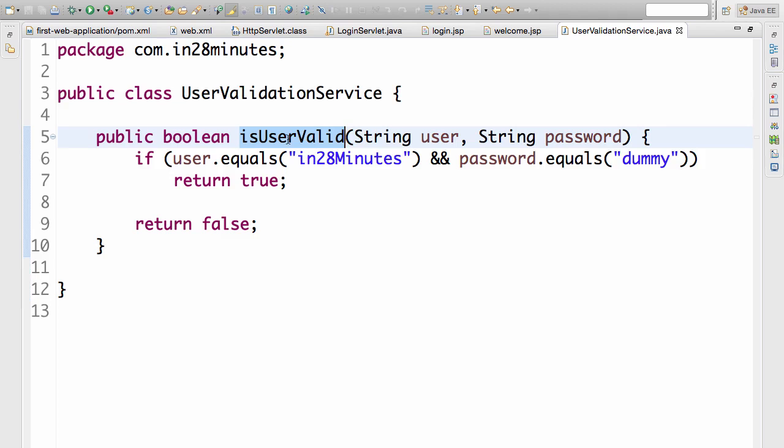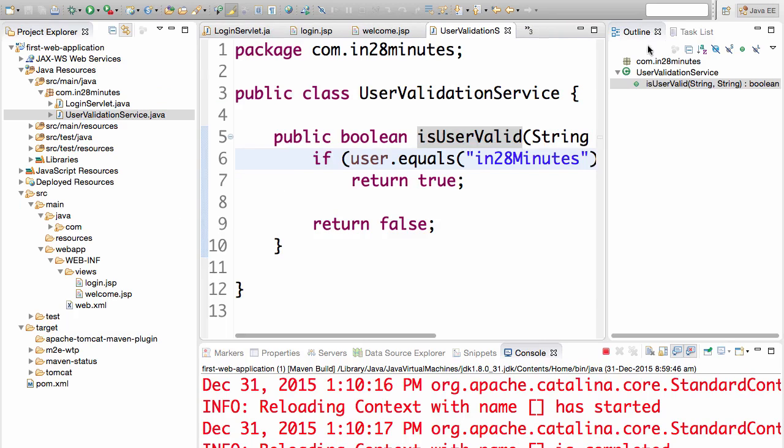This validation service accepts in 28 minutes and dummy. If the user ID is this and the password is dummy, then it's a valid user. And any other user for this particular system is an invalid user. So this is quite a simple validation service that we built in.